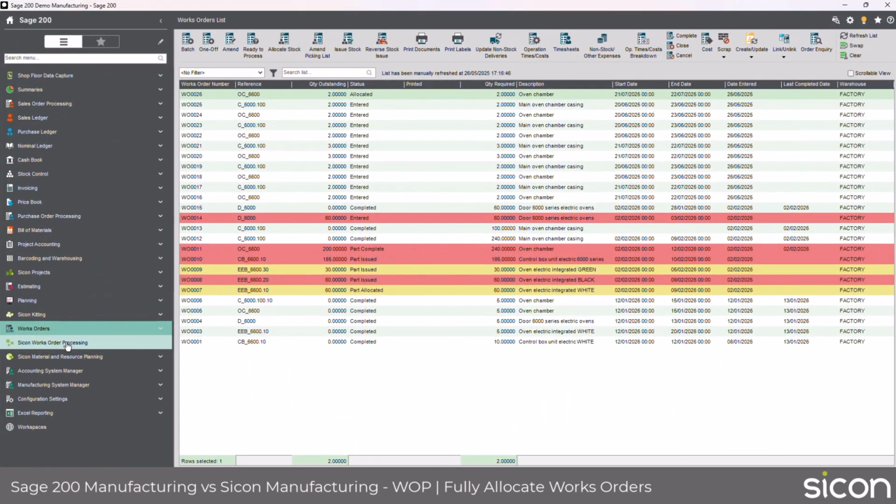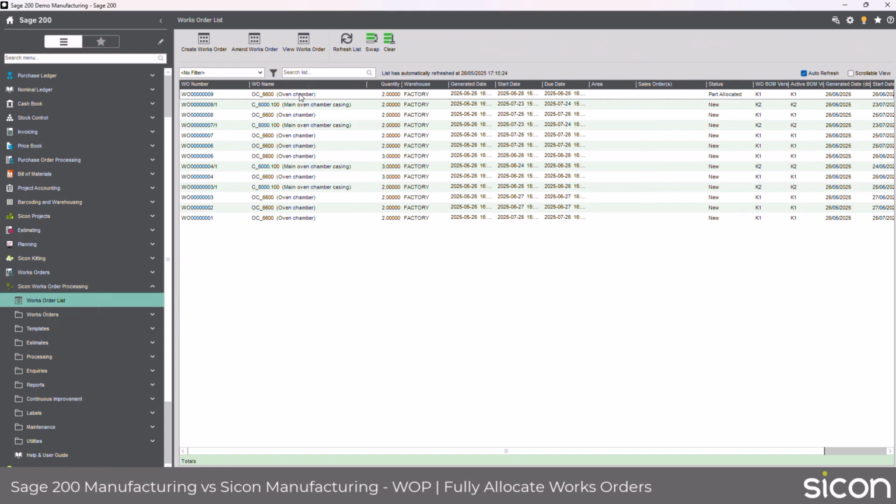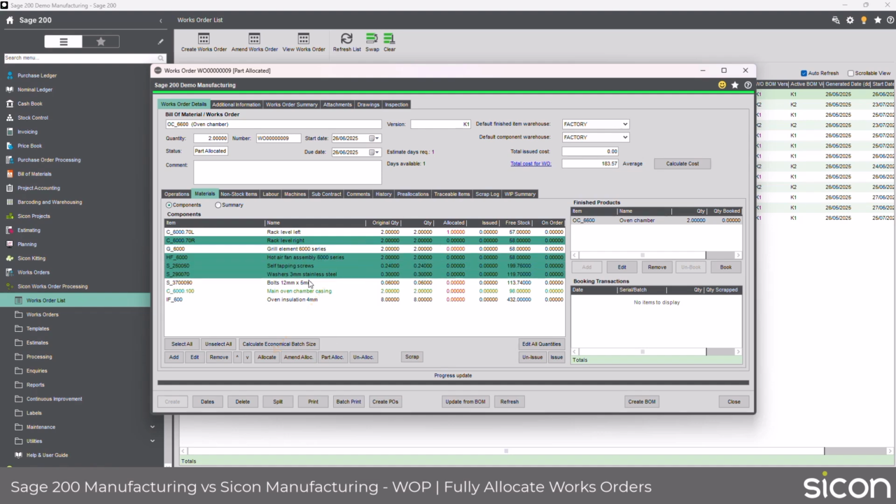Let's do the equivalent in Sicon works order processing, so works order list. Let's double click in our works order or select amend works order. If I selected a line and clicked on allocate, it's going to allocate that line. I could use Windows functionality to select multiple lines, shift or control, select allocate, and it would allocate those lines.